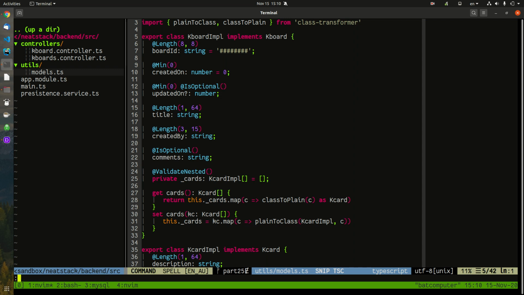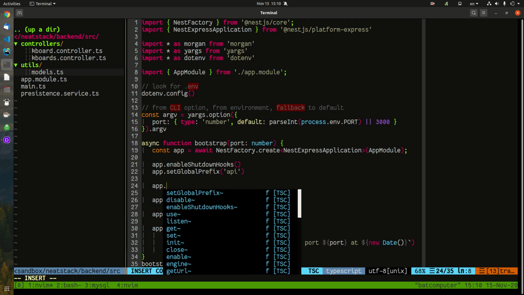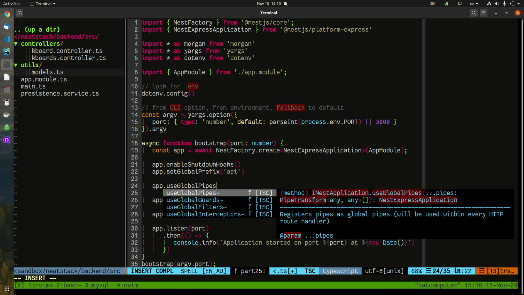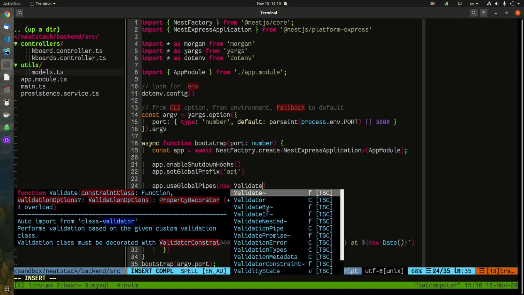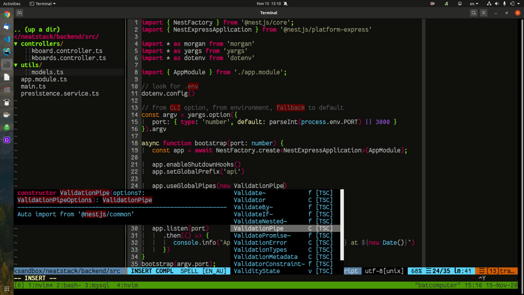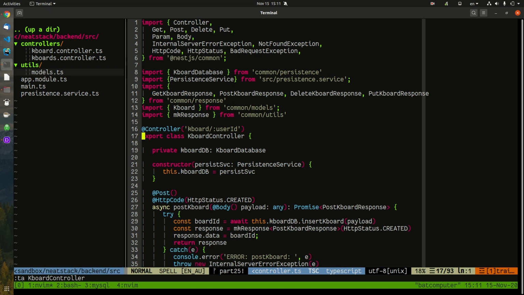So we need to go and look for the main class here, and then we'll say add use global pipes, and then we'll say new validation pipe. So this will enable the validation. Finally, we need to set the target, the handler, the controller method. So that would be in our kboard controller here.